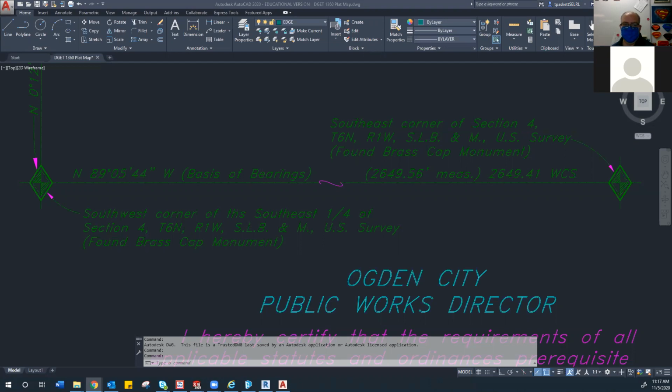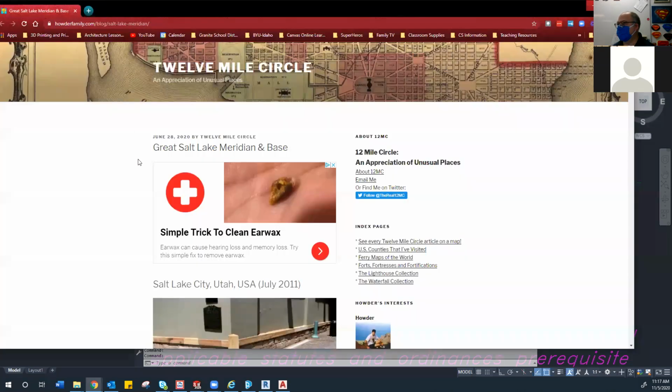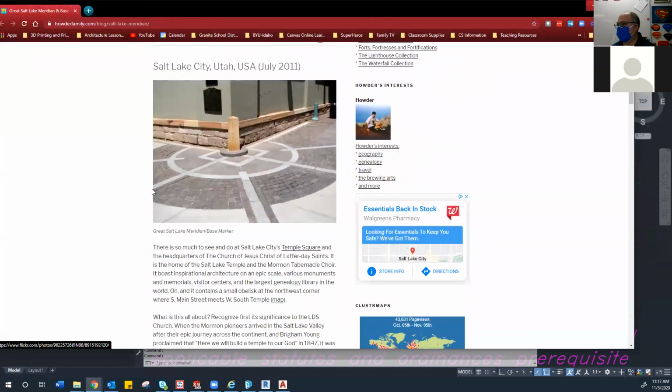If I can get past all the good old Zoom stuff. Maybe you've seen that monument.